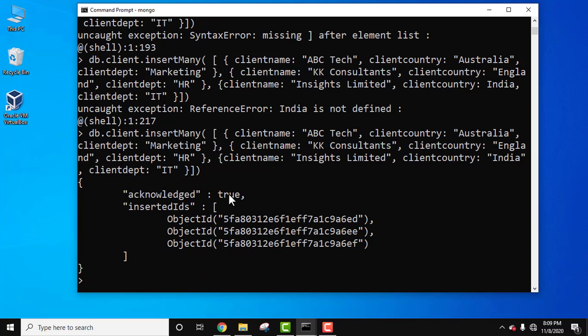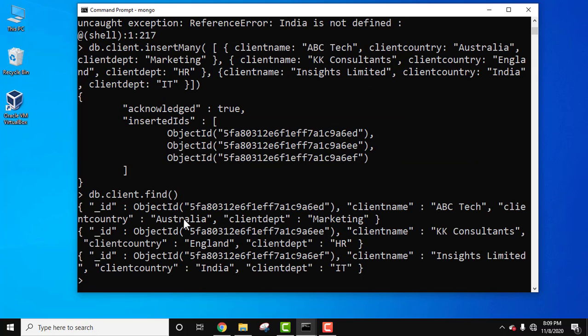So acknowledged true. That means we successfully inserted. 3 object IDs. Why? Obviously you know, because we have added 3 documents and every document gets a 12-byte unique ID, and the same is here. Now let's display db.client.find. Press enter. Now you can see the same is visible. All our 3 documents are visible.